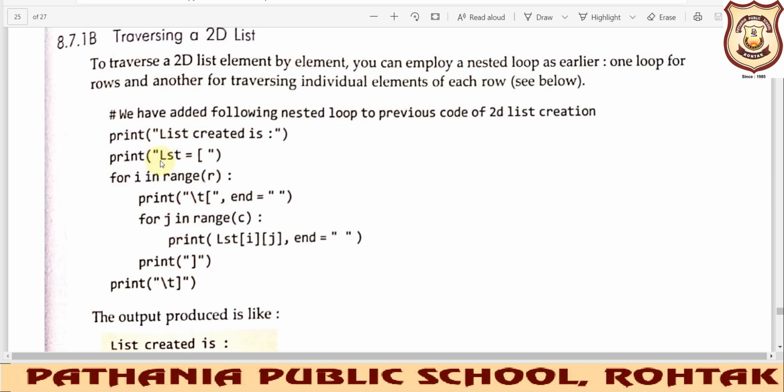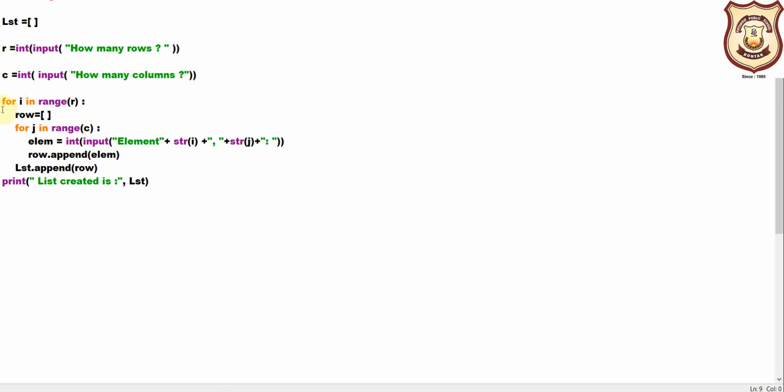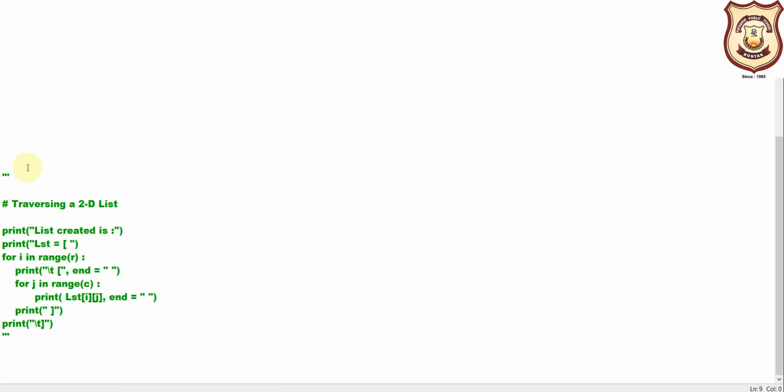Let me explain the topic of traversal of a 2D list first, and then we'll do the practical implementation. Once you have entered the list like this, you have seen that we have created a list in this way. Once this list has been created, we will traverse the elements of the list. Traversing means to visit the elements of the list one by one.